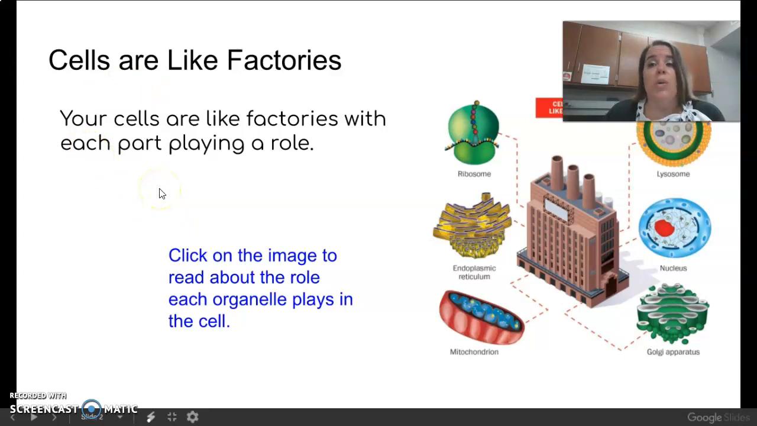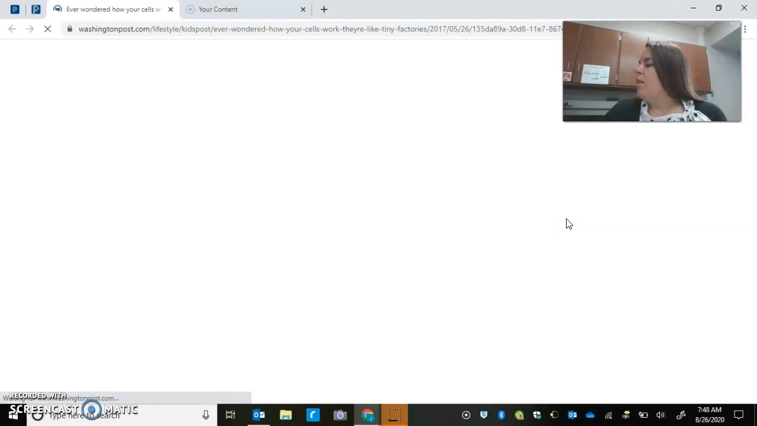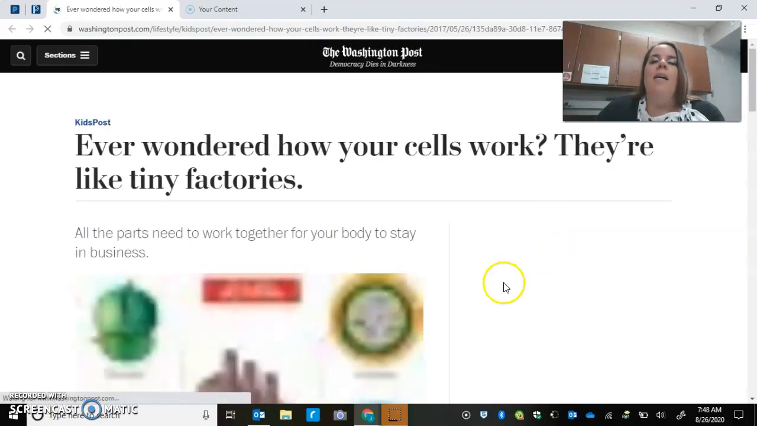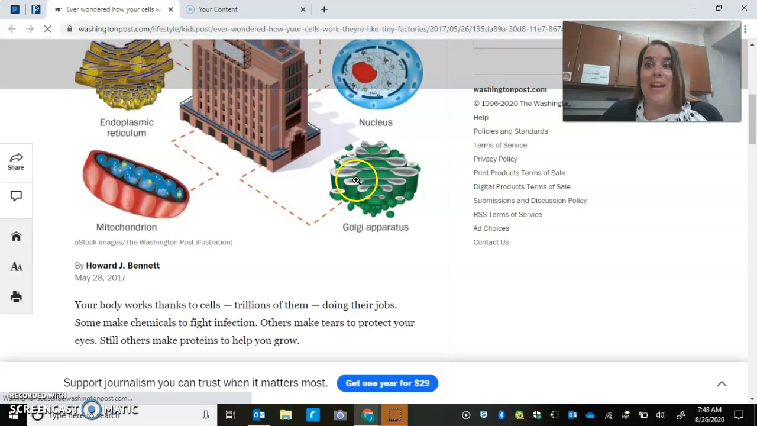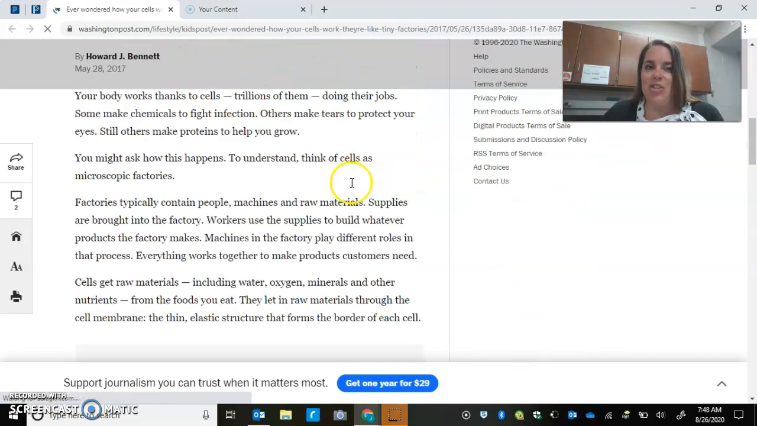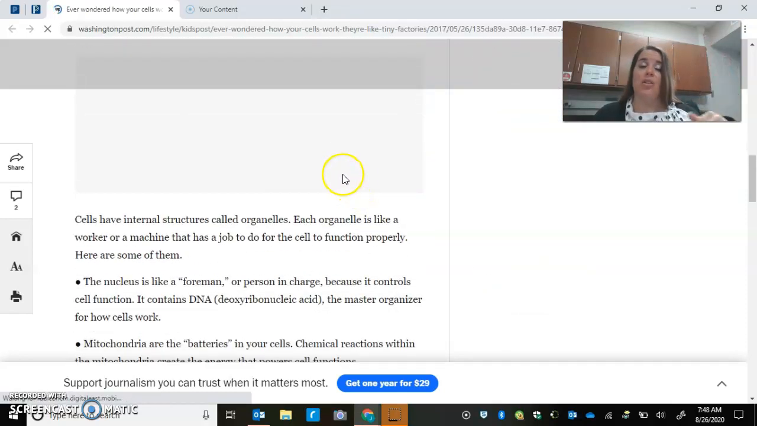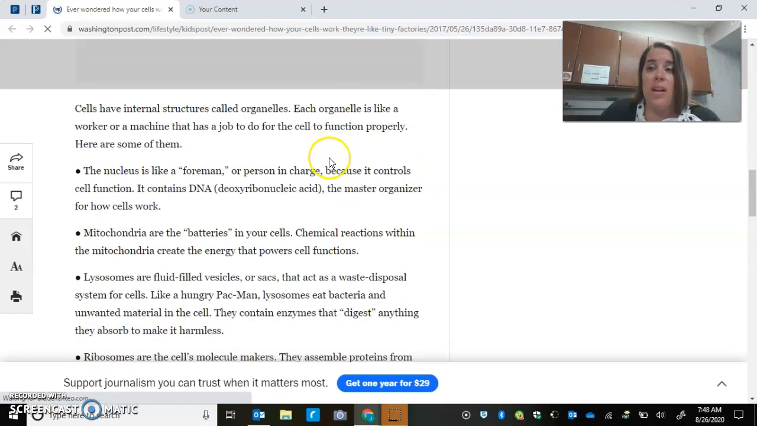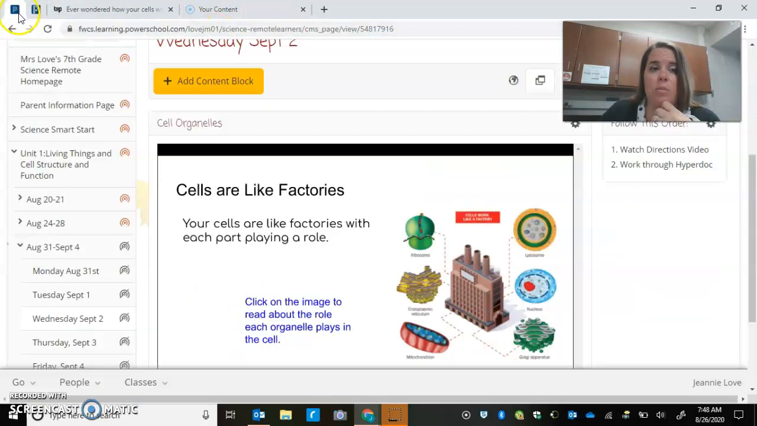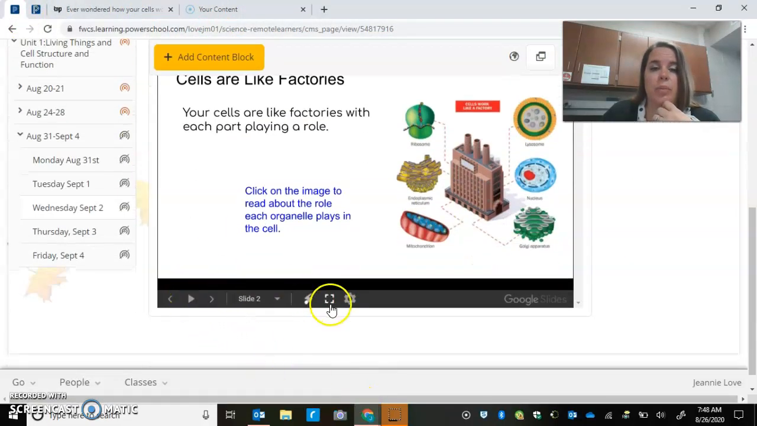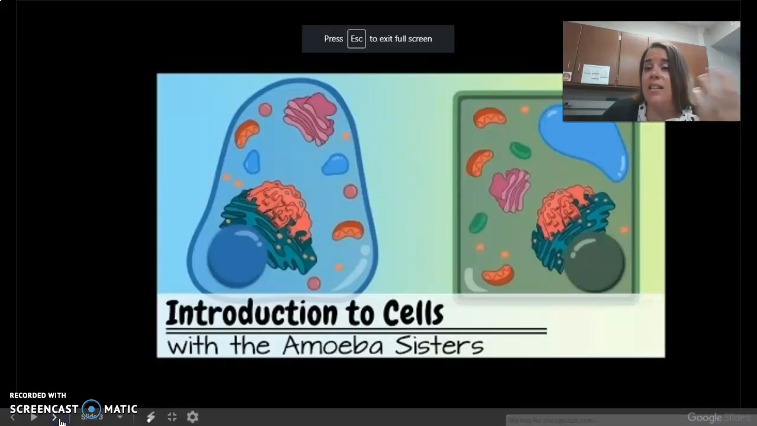The directions are going to be on the page. So when you look at this one, it says click on the image to read about the role each organelle plays. So click on the image. It takes you to the page. So here is our page. You're going to read through this article about cell organelles and what each role is inside the cell. When you're done, you're going to head back to your PowerSchool and you'll advance to the next slide.